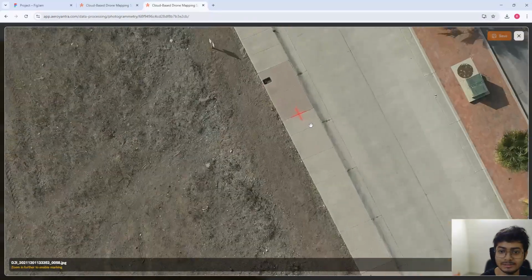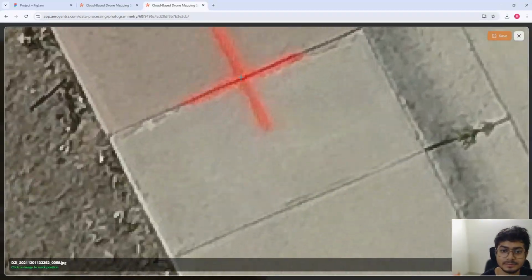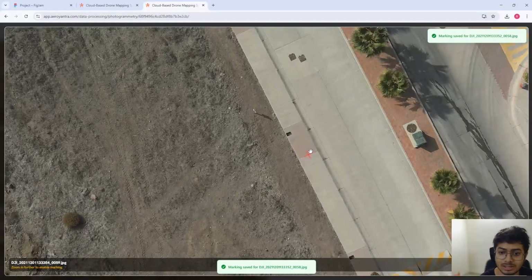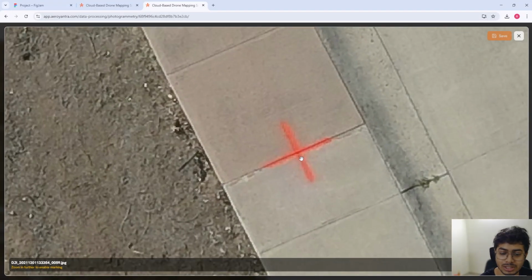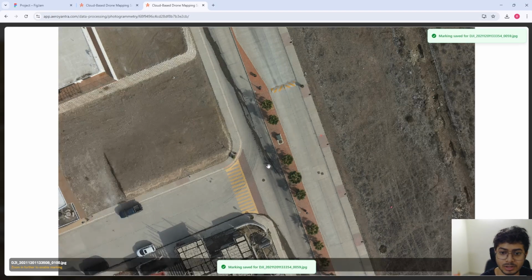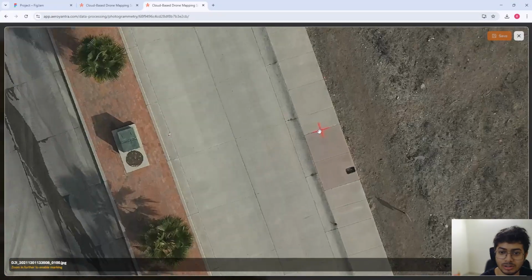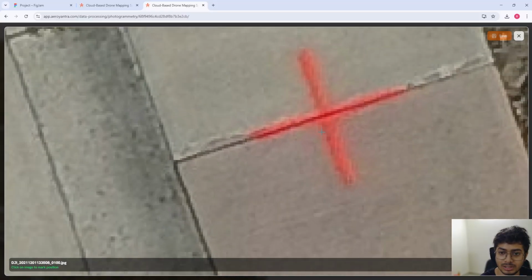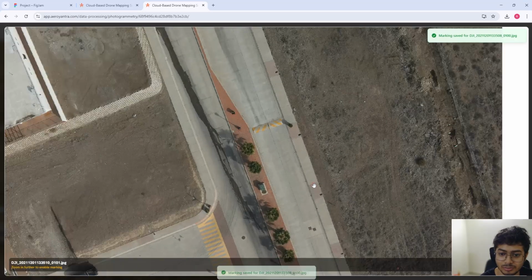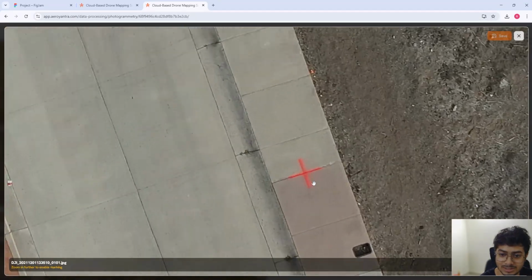Just zoom it and mark them. So there are certain precautions and rules that you should follow to put GCPs in your field. GCPs should be spread out throughout the field, evenly spread out, and mostly on the edges and the corners. So make sure that there are GCPs there.